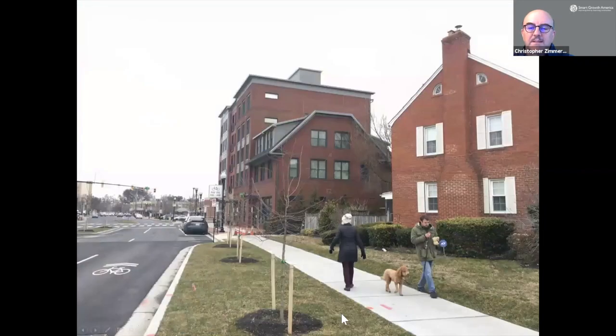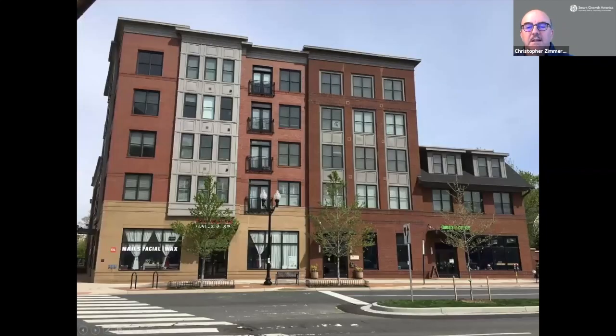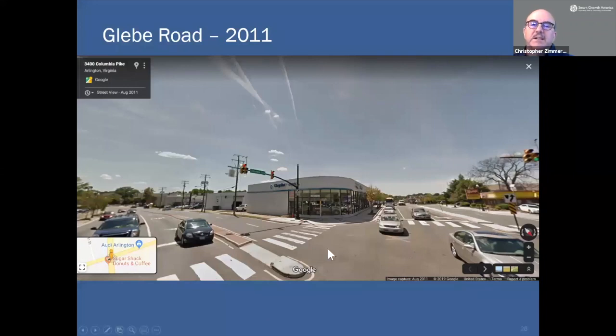And then we got this. This is what's gone in its place. This apartment building here with retail on the ground floor, and you can see it tapers down to the neighborhood, and we got new sidewalks and street trees as a result. That's the place there.